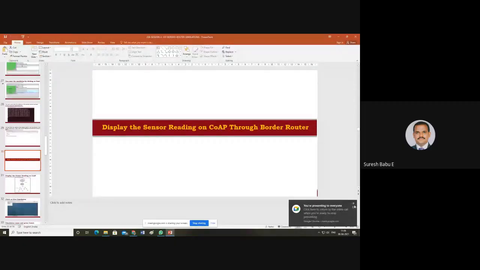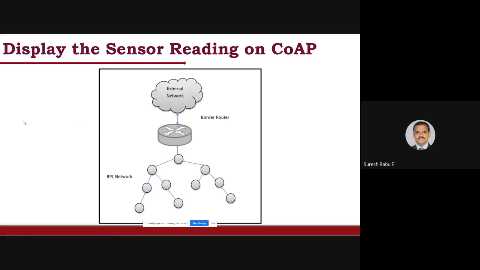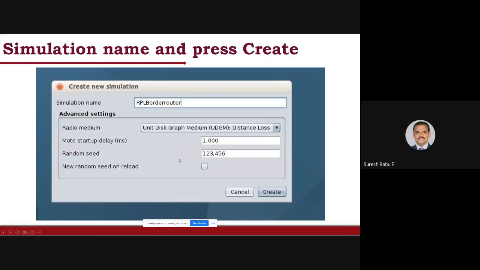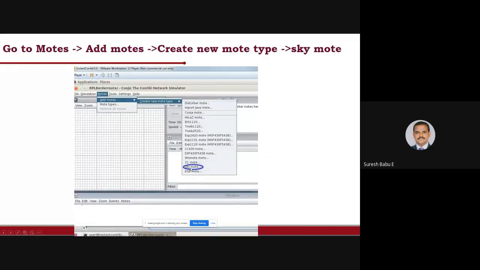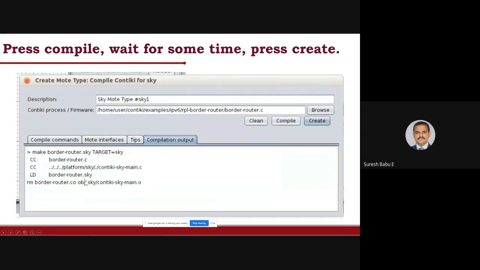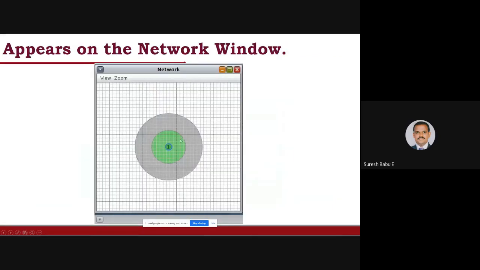Now, if you see here, a little bit interesting part is there, how we are going to display the sensor readings on CoAP through the border router. That is the next step which you can have. Now, to achieve this, in the same step, we'll take the new simulation, right? The next one is the RPL border router, which you're going to have. Then we will take the Sky mote, and then we'll type border-router.c, which we did previously, and then the border-router.sky file is generated. Then we are going to take one node, and one node is created here. It appears in the network window. That's the first step, right?